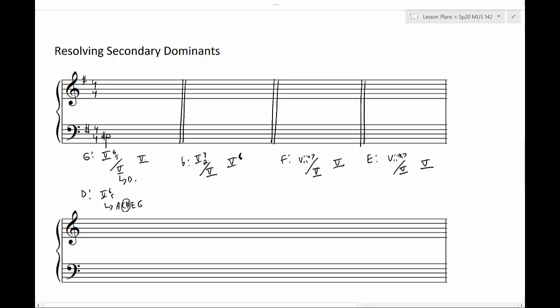Now here's what's going to be really helpful. You want to think as you're resolving in the temporary new key, D major here. So C sharp in the key of D major is solfege Ti, and Ti goes to Do, and in D major, Do would be D, right? So that C sharp is going to go up to D in the bass, just like we always have. The leading tone is resolving up, right?